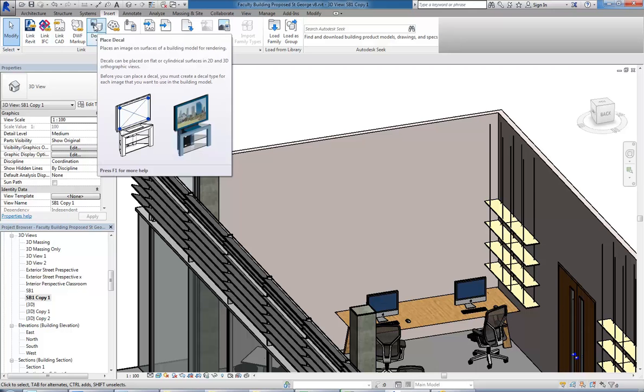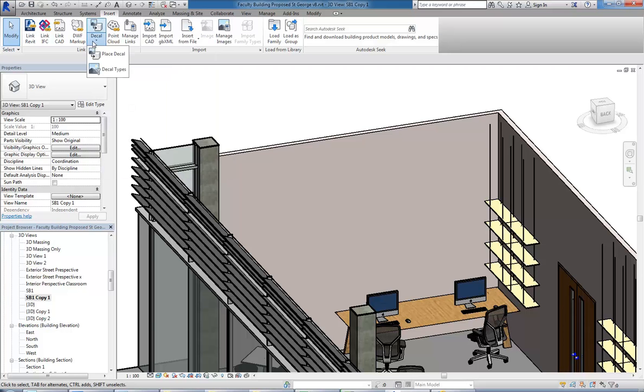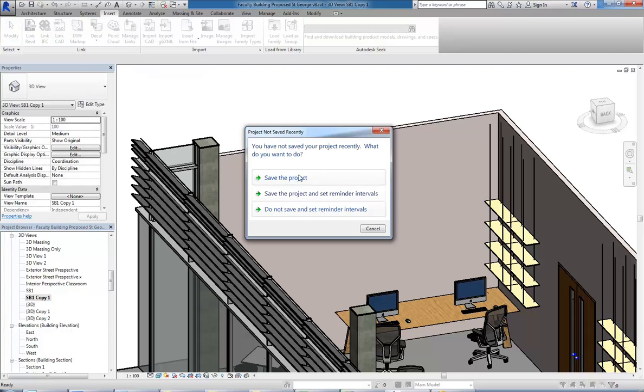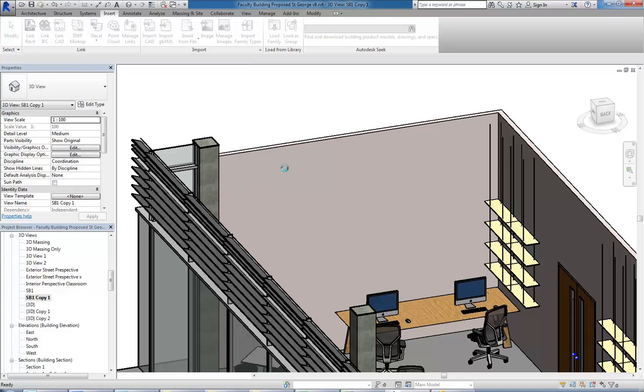So clicking on the decal tool there, if you click on the down arrow, you can just go to Place Decal. And if it's the first one, it will ask you to define a type. If it's not your first one, then you can easily edit as you go anyway, just like placing a family or a wall or anything else.